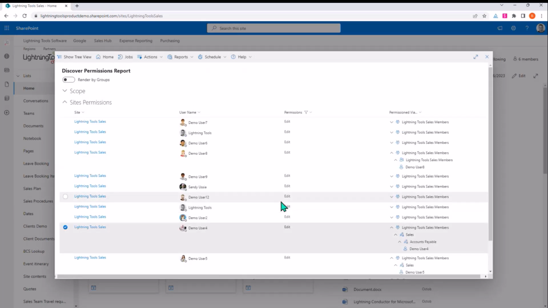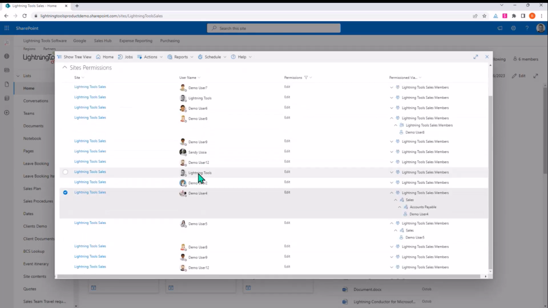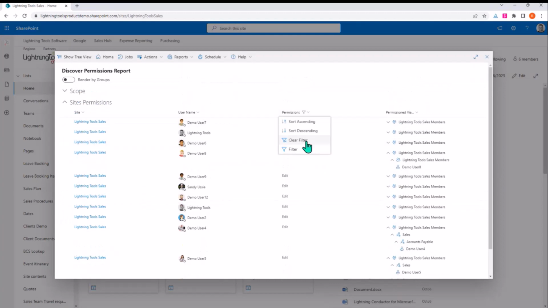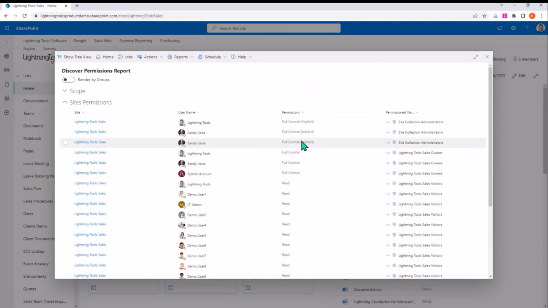And by the fact that we're displaying the usernames, that's far more intuitive for a business user to be able to report, because they're not necessarily going to recognize the Active Directory security groups that we have, but they will recognize people, and they'll be able to tell whether these people are the right people that can have access to this site. Okay, so there is that report that we can run, the Discover Permissions. Let's just clear the filter again.